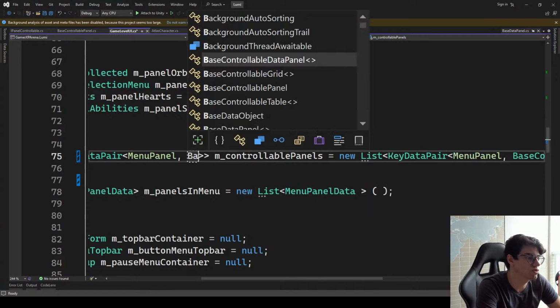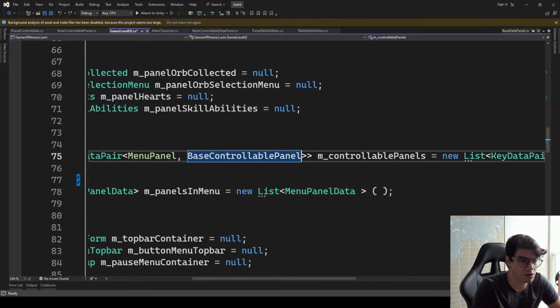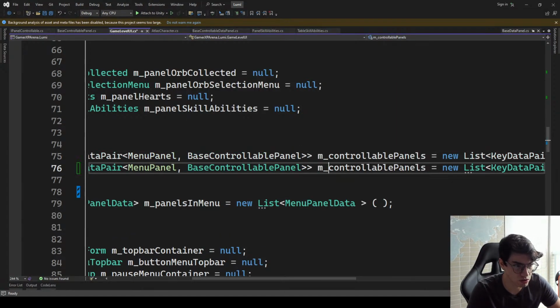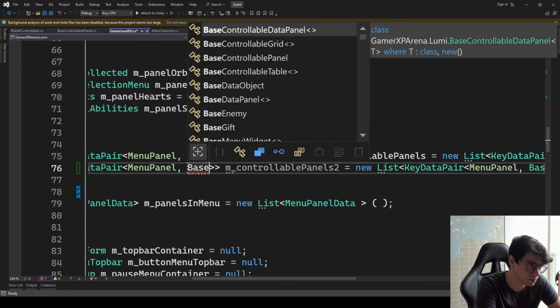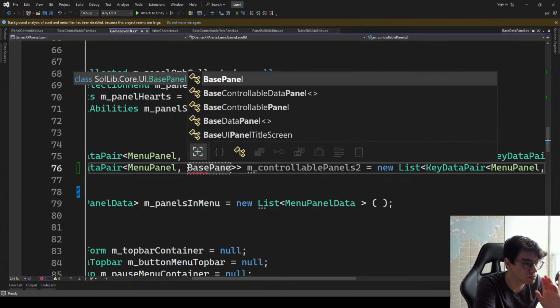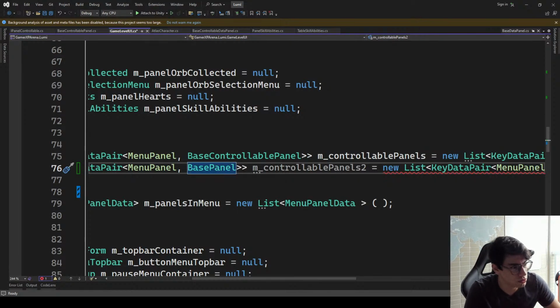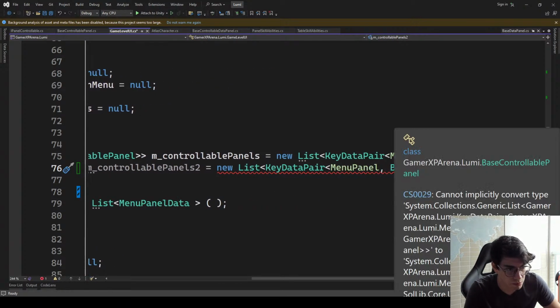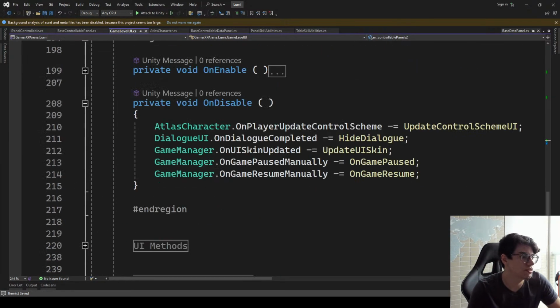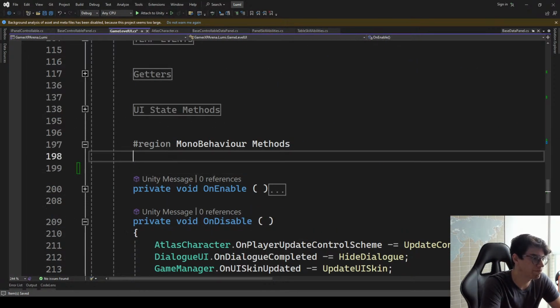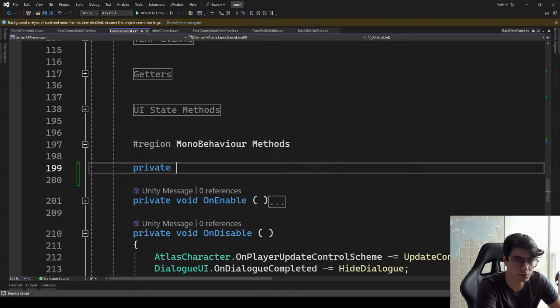So let's try that. Or again, just so I don't do any stupid things, I'm gonna duplicate this. I'm gonna use base panel instead of controllable panel. And then we can validate that on awake. I mean, if we set up on the prefab, we shouldn't have any problems, right?